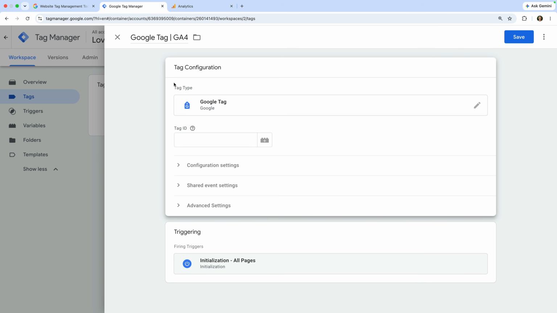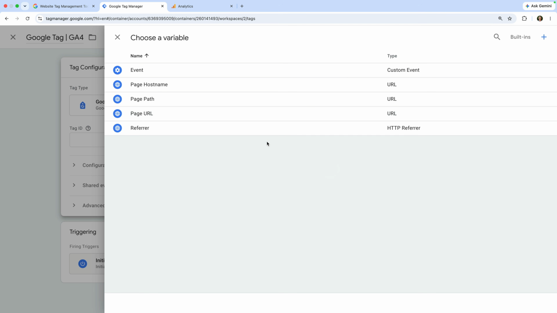We could paste the measurement ID directly into the Tag ID field, and for a small website, that would work perfectly fine. However, I'm going to create a variable to store it. This lets us reuse the measurement ID in other tags. It also means that if we ever need to change it, we only need to update the variable in one place. To do this, let's select the variable icon next to the Tag ID field. And let's click the plus sign on the top right corner.